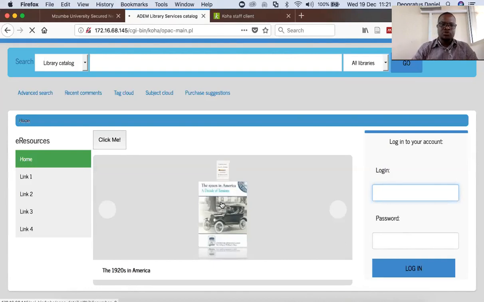And just to remind you, this is not a live system. This is the system which I normally use when I want to test some of the functionalities of the system.